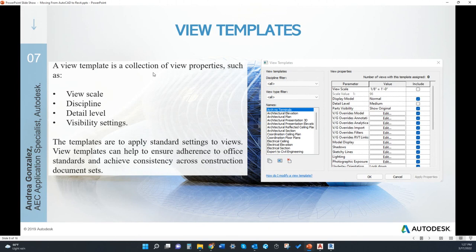Before creating view templates, first think about how you use your views. For each type of view, floor plans, elevations, sections, 3D views, and so on, what styles do you like to use? For example, an architect may use many styles of floor plan views, such as power and signal, partition, demolition, furniture, and large plans, and so on.